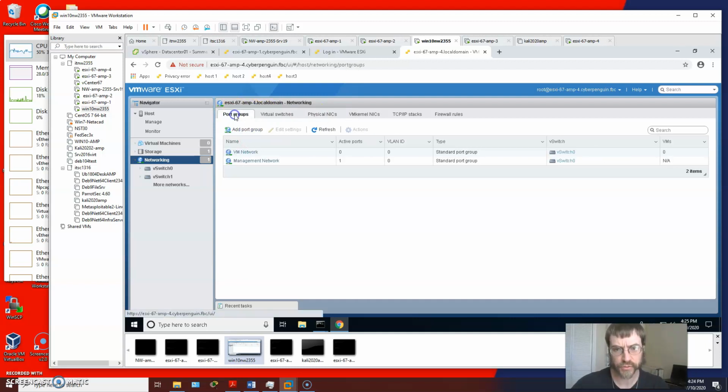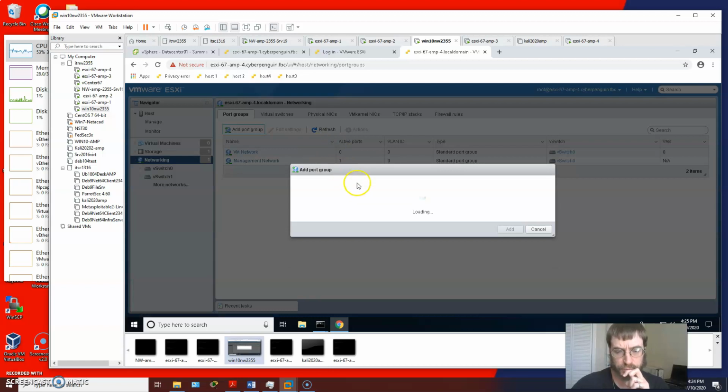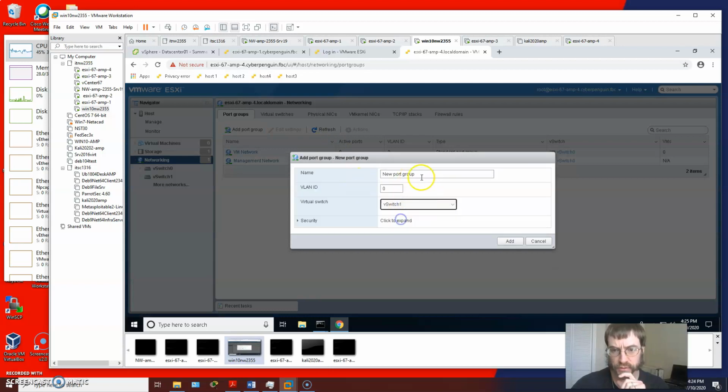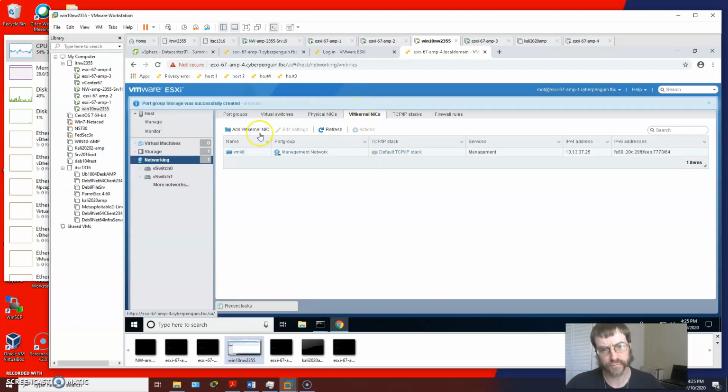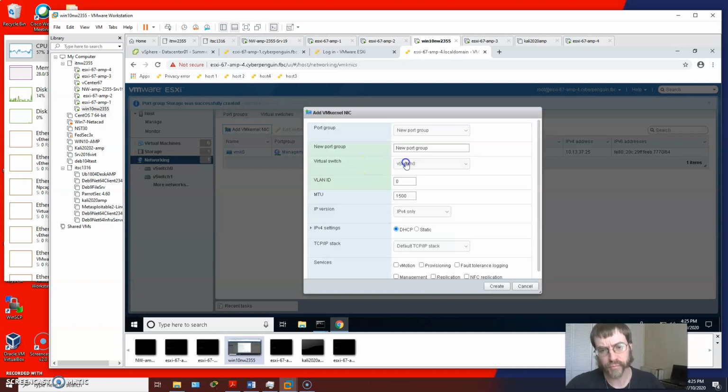So what I'm going to do, add my virtual switch, add my port group to virtual switch 1, call it storage. So you create the switch, you create the port group, you move the VM NIC. Okay. Add a vmnic, put it on switch 1, call it storage. Okay, can't do that. Cancel.